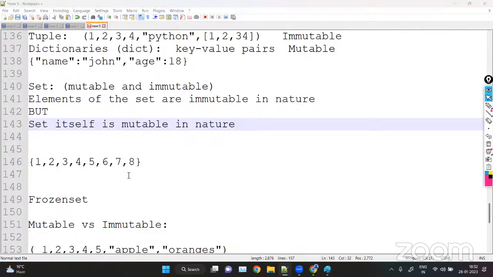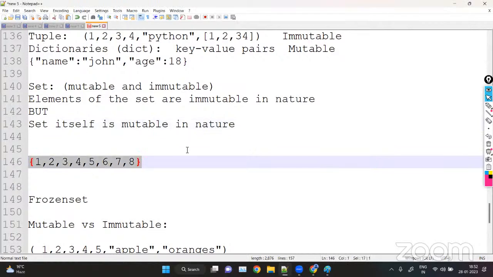Basically, elements of a set are immutable in nature, but the set itself is mutable in nature. So we have the set, and we have various elements. We have strings, numbers, floating point numbers, decimals, complex, boolean, etc. Suppose one is an element, two is an element, three is an element, four is an element, etc. So in total, we have 8 elements here inside the set.